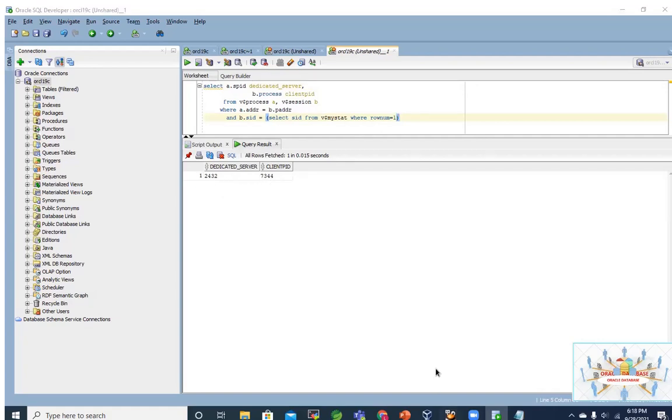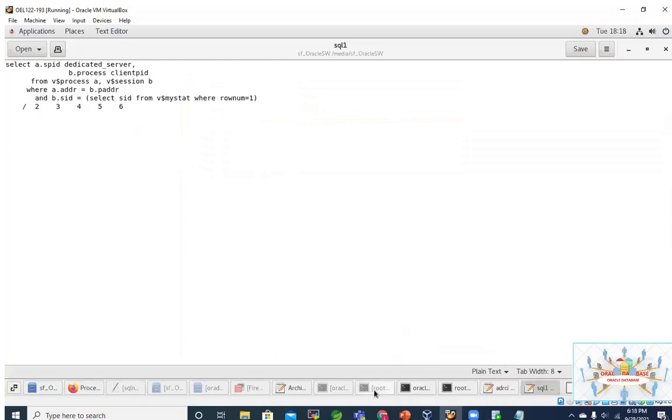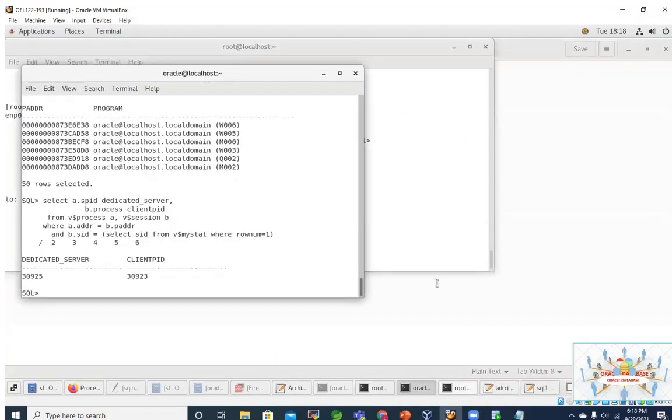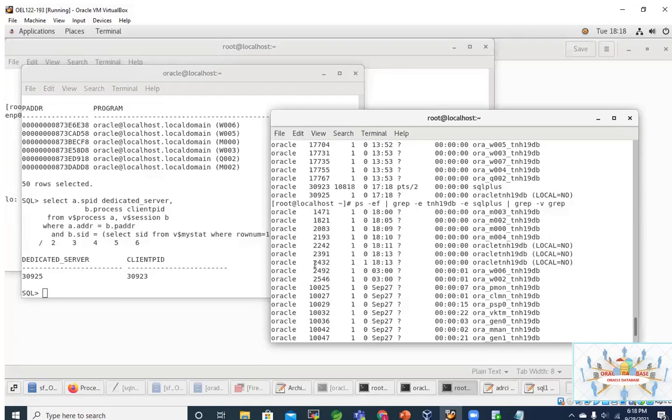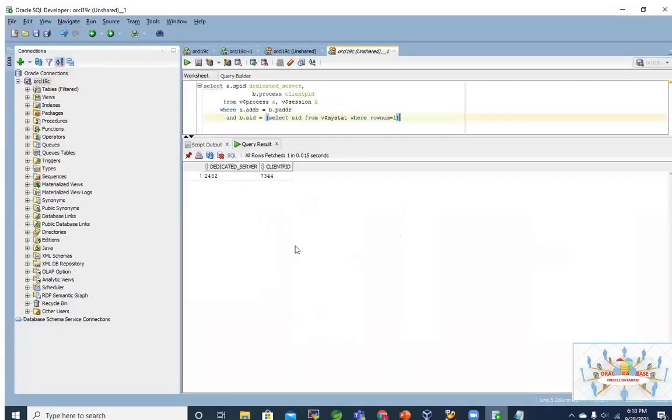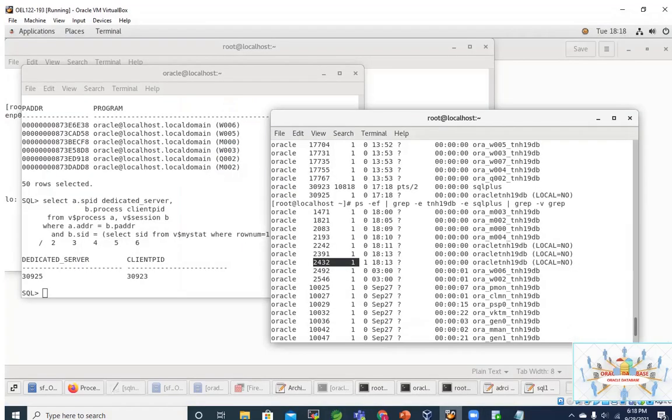So I think this is the last session on the other side. You can see last session 2432. Yeah, that is the connection. Another one says client ID is 7344 as the client process. This 2432 is the server ID, and we should have that client process as well.